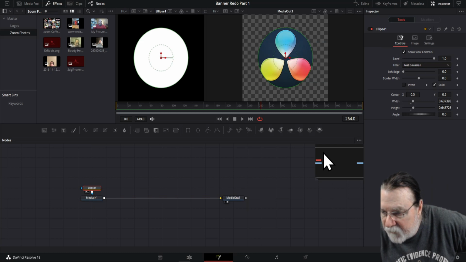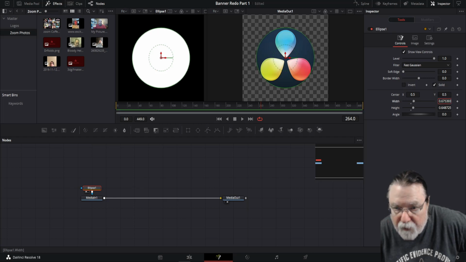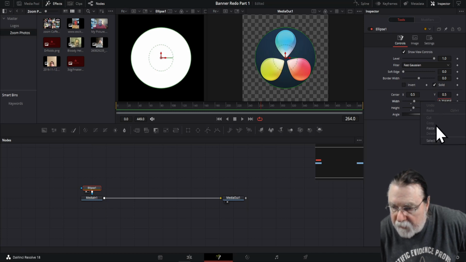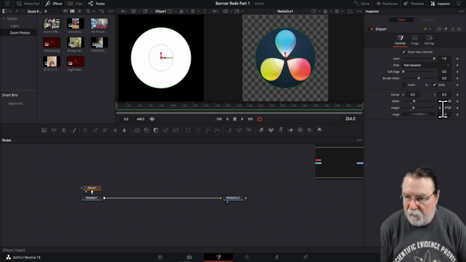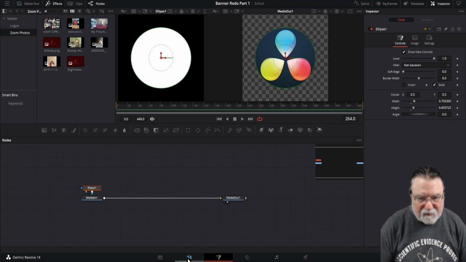I need the width and the height to be the same. Now I have no idea. So I didn't want to do that. Wait, let's take that out right there. That's too big. What I wanted to do is right click, and I can't copy it. I can paste. Yeah, I wanted to copy that because I wanted it to be exactly the same. And that's not going to work.